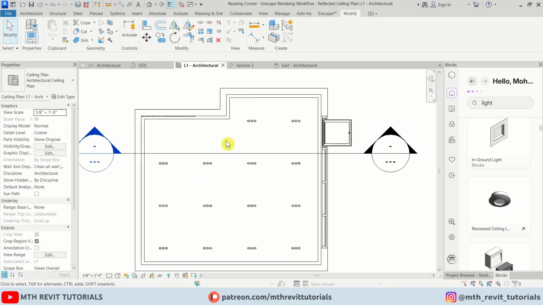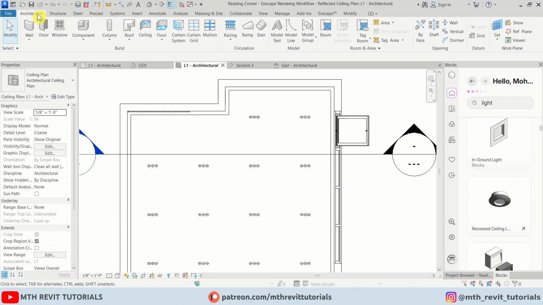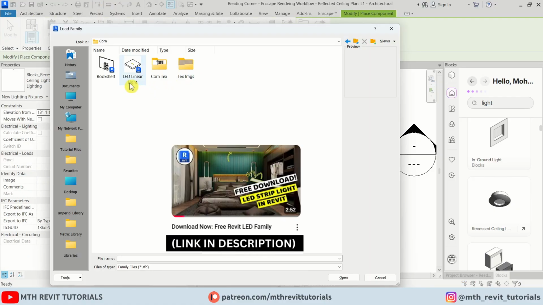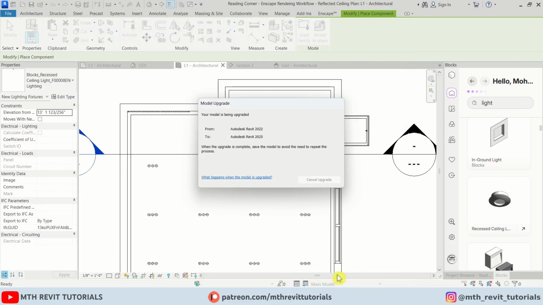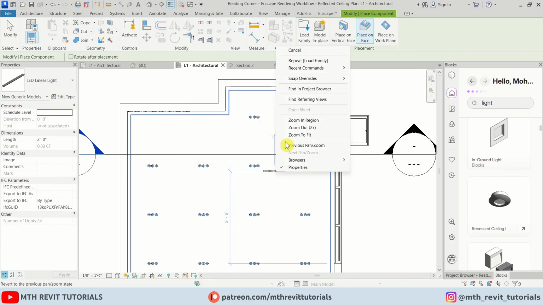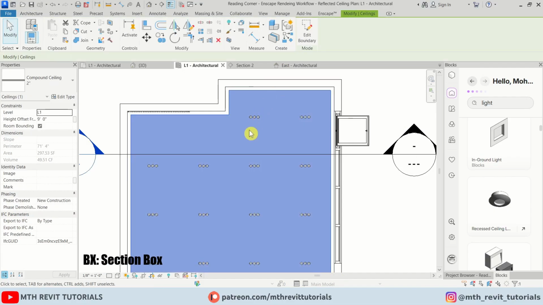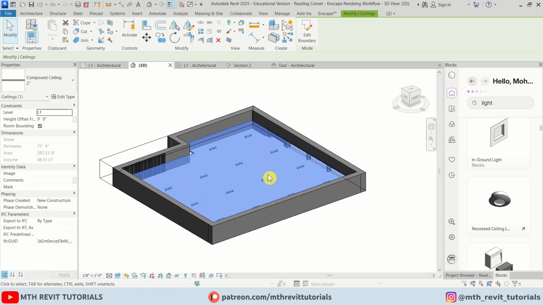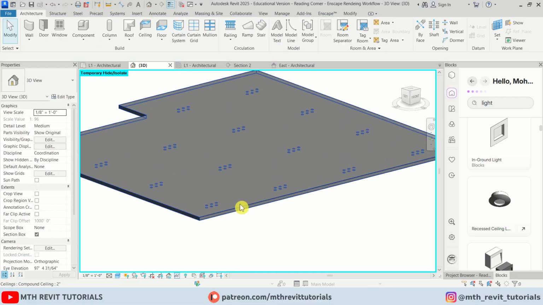Let's go ahead and create the cove lights. For that, first I am going to load this LED strip light family that you can download for free from cadneeds.com. Let's select the ceiling, and I'm going to press BX to create a section box. Then I will select the ceiling again and press HI to isolate the ceiling.